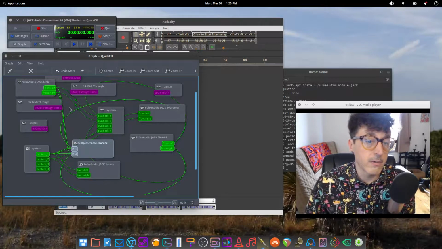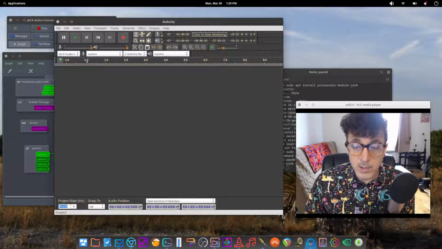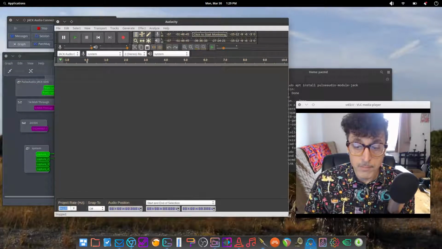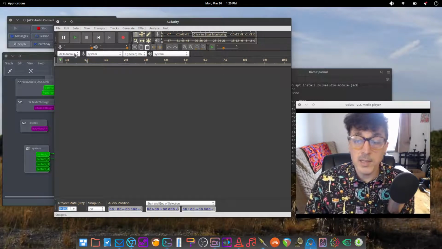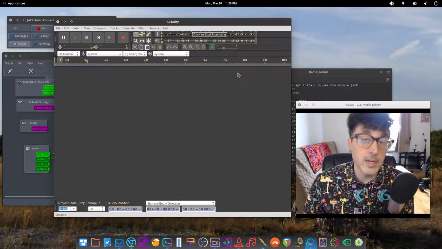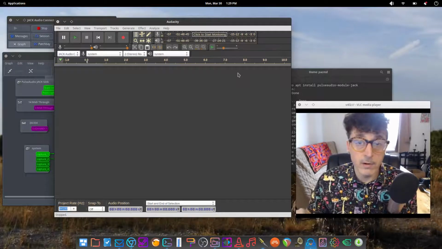I'll explain more of this in a second, but first I want to talk about why it's good to be able to use the Jack driver as opposed to just your regular ALSA driver, which is your standard audio driver for Linux. In Windows, you basically only have the option to use the Windows drivers, the MME. You do not have the ability to use ASIO, which is a low-latency audio driver in Windows.